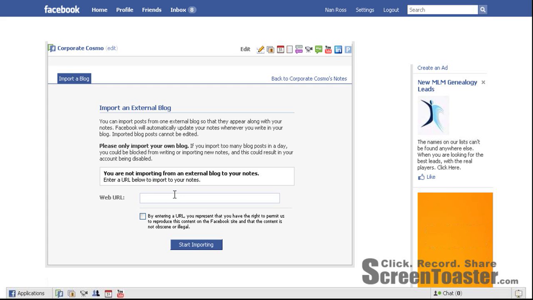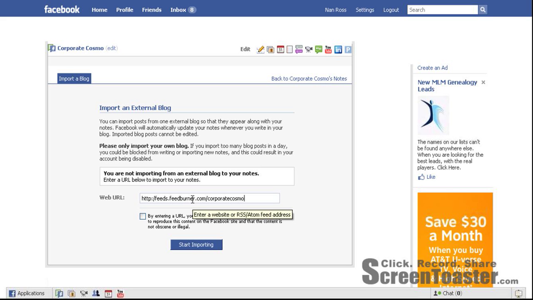And right in here, you want to put your blog address. Feedburner.com/corporatecosmo. Okay, that is my URL, my RSS URL address.